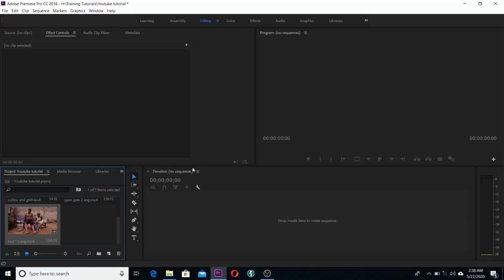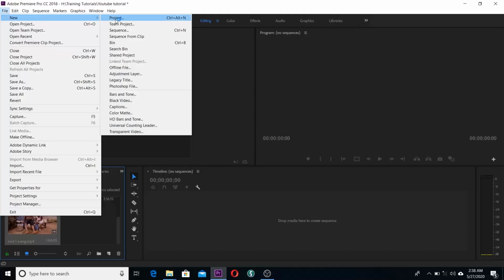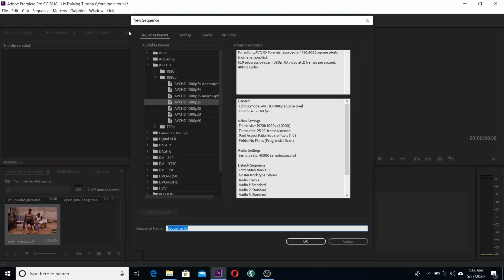Then when creating sequence, I have other ways that I have used. The first one is coming into the file, then I highlight new, scroll down to sequence. At times you can also use Control N and you will achieve the same result. That is the keyboard shortcut for creating new sequence, Control N.